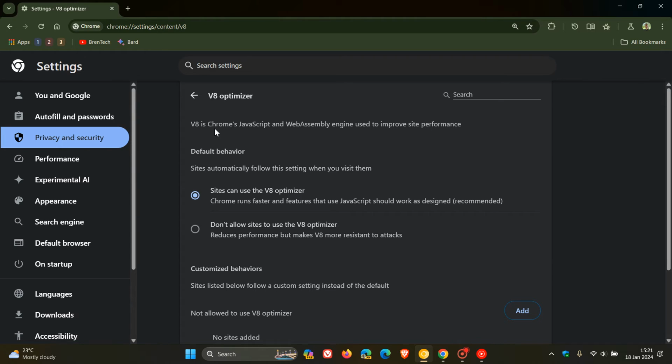So it says V8 is Chrome's JavaScript and WebAssembly engine used to improve site performance. So that's basically what that is all about, in case you're unaware. Then you've got default behavior. Sites automatically follow the setting when you visit them. The default is sites can use the V8 optimizer. So basically this means that it's recommended because Chrome runs faster and features that use JavaScript should work as designed.